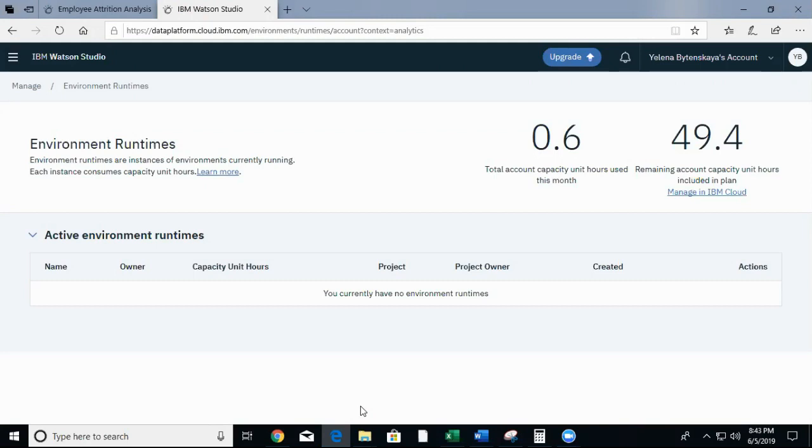And the thing is, the hours are not per project. The hours are per account. That's something else I need to point out.